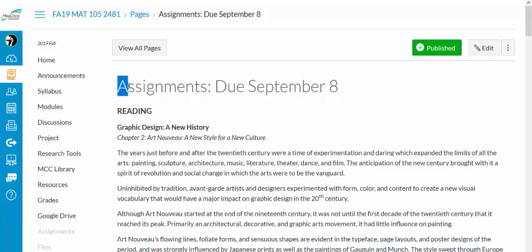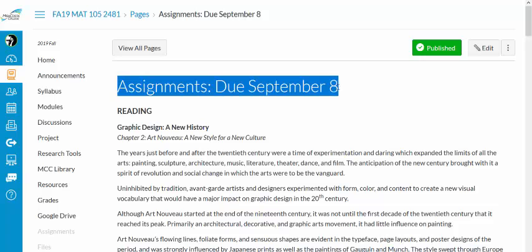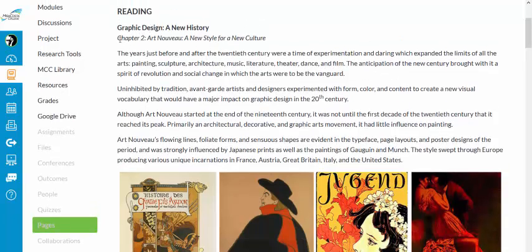Here we are in this week's assignment module, which is due Sunday, September 8th. In this week's reading, you'll be going through Chapter 2, which is about Art Nouveau.